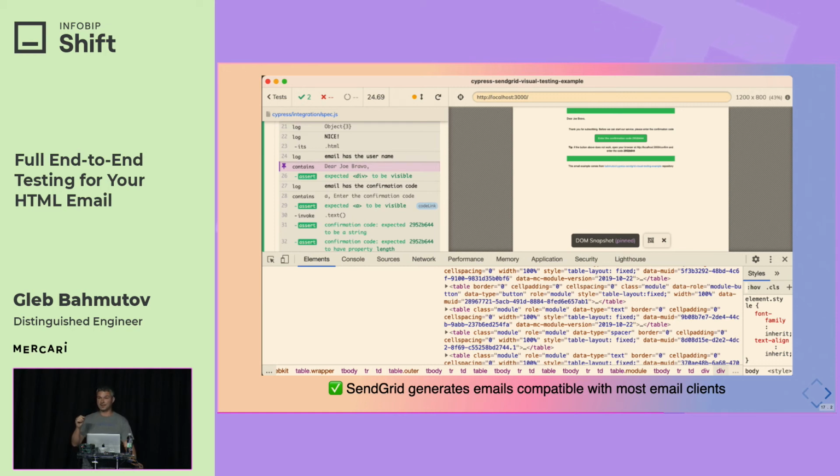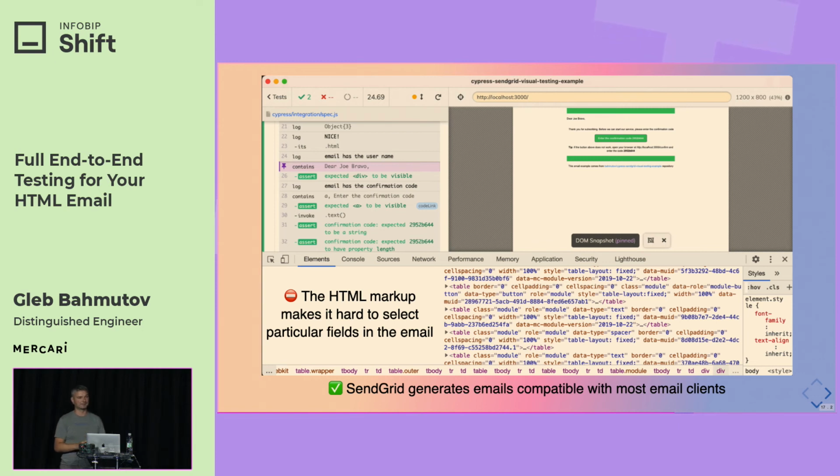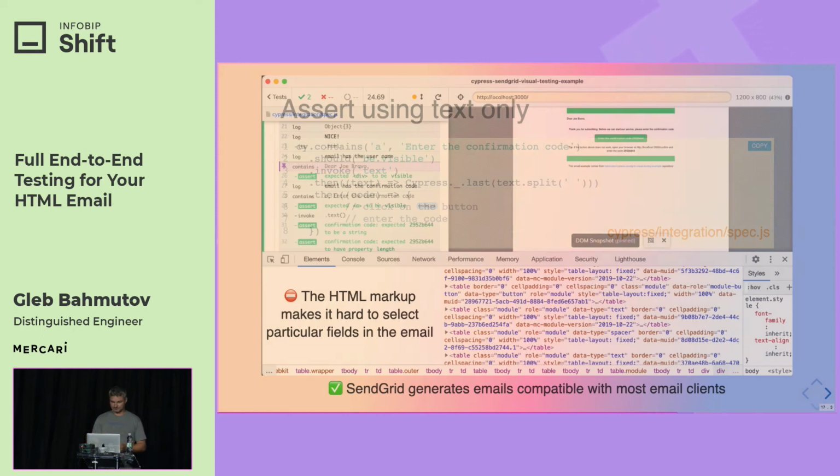Unfortunately, the way they do it, they pick the lowest common denominator for HTML, which means weird tables. Literally, look at this markup. Yes, it will render probably correctly on a bunch of devices, on say 95% of all email users. Unfortunately, if you try to actually validate that email in a browser, saying look for the confirmation code, look for that button, it's very hard to find because the markup is absolute garbage. OK?